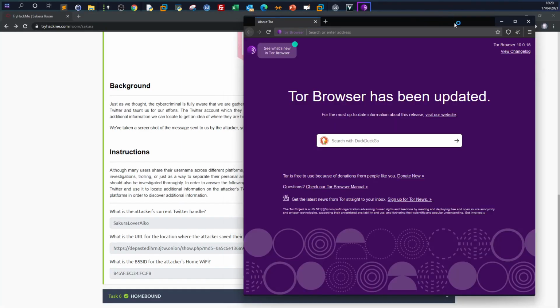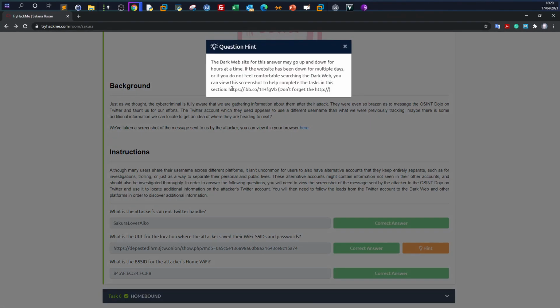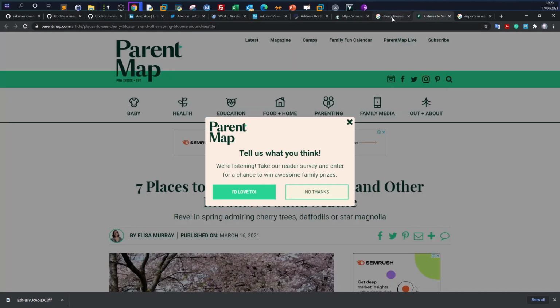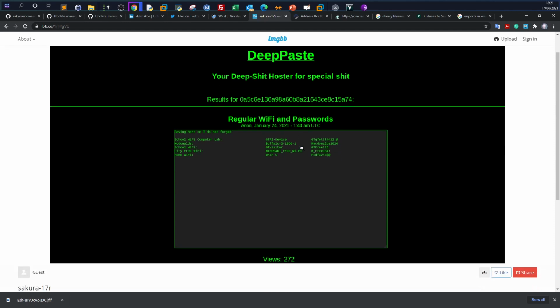Obviously, this is Tor updating. Okay, so if you can't access the dark web, you can click on the hint and access this URL, which contains a screenshot taken from the dark web. So if you go back, where is that? Okay, this is a screenshot. If you open it, the service name is deeppaste, and this is the URL of the dark web page that is used to find the answer. On this dark web page you enter the MD5 hash, and you can see the regular access points and their passwords that the author has used in the past.